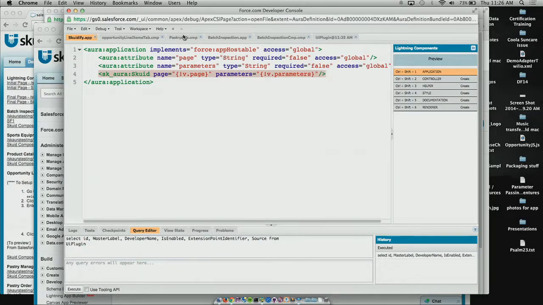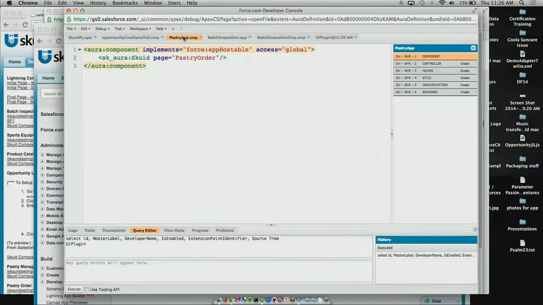Now, that's a Lightning app, but Lightning apps are composed of components. Components can implement various interfaces, and those determine where you can use components within Salesforce. The one you will probably use the most out of the gate is Force App Hostable. Force App Hostable lets you use a component and add it to the sidebar of Salesforce One, and then you can click on that and open your component. So we have a couple examples of that in our app.